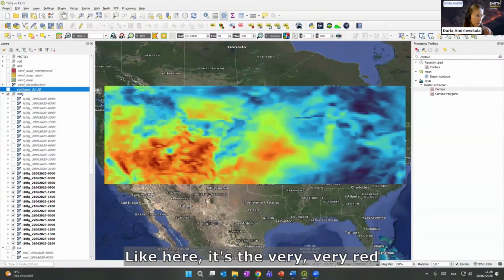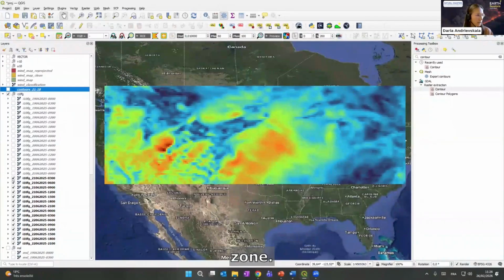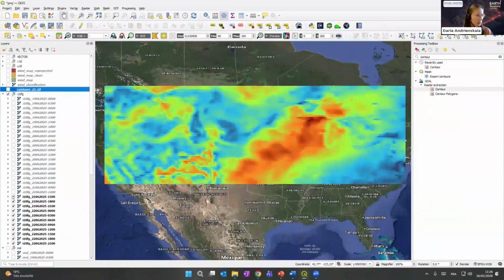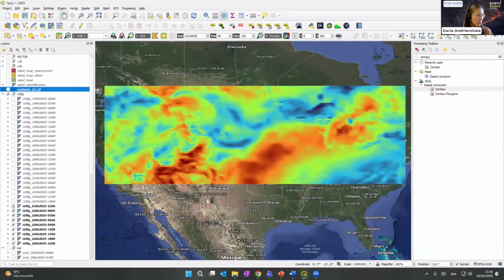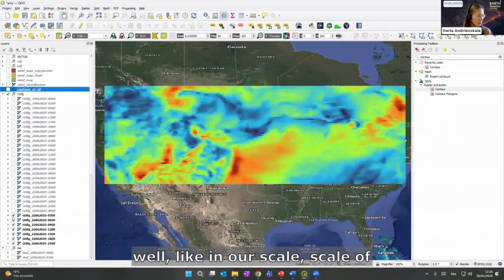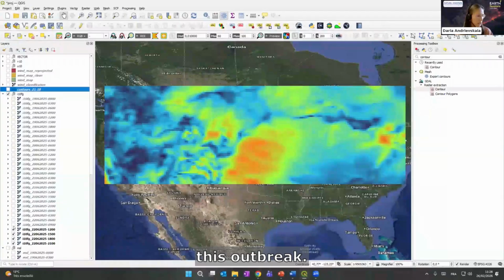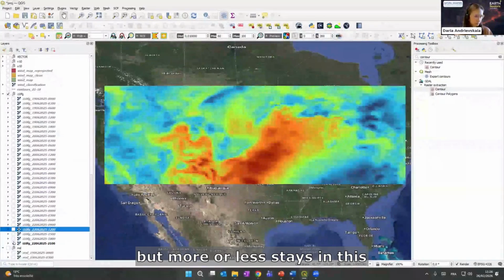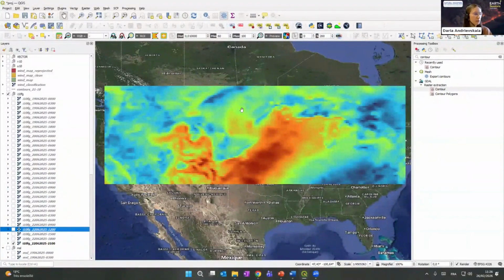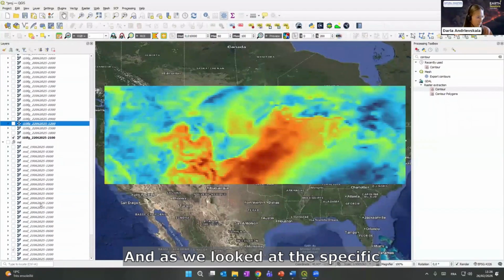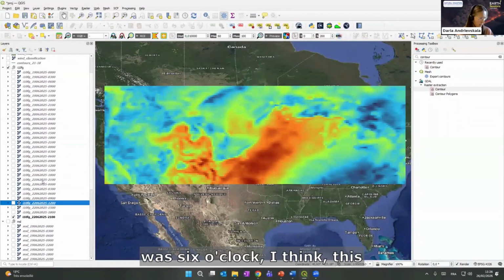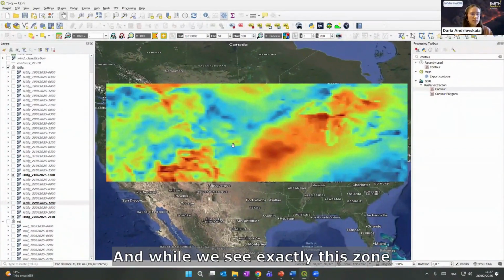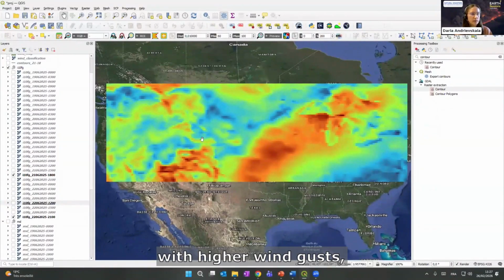You see that it increases, like here, it's a very, very red zone, and it progresses like this, and kind of stays in this area, a bit isolated, for a long period of time, well, on the scale of this outbreak. And while it fluctuates, sometimes a bit higher wind speed, sometimes lower, more or less it stays in this zone. And as we looked at the specific time frame, which was 6 o'clock, I think, yeah, this one, we see exactly this zone with higher wind gusts, with a lower one here.